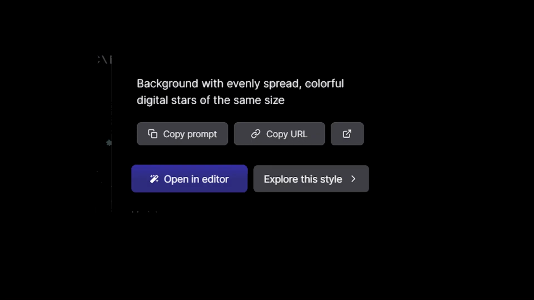Add a new layer. You can now use any nice background of your choice or you can create something in Lexica. I used the following prompt to create this image: background with evenly spread, colorful digital stars of the same size. In Paint.net, drag the new layer to the bottom and paste your preferred image. Resize your image to fit. Flatten the layers by clicking on image and then on flatten at the bottom.